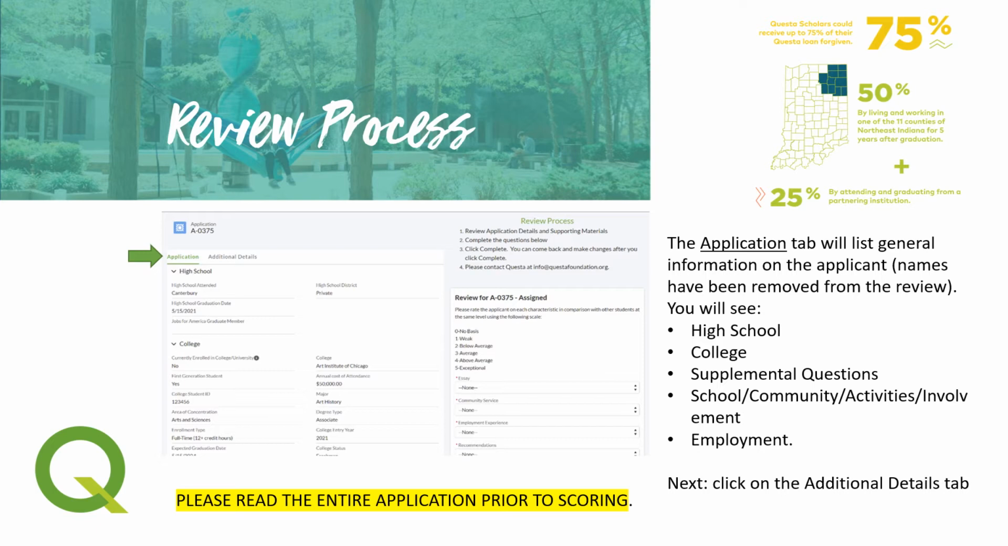You're going to want to make sure you read through both pages before you start the scoring on the right-hand panel. On the left-hand side, you're going to see their high school information, college, and supplemental questions. This year we have given the supplemental questions what was known as the essay in the past. We're trying to make it softer language for them to feel more comfortable completing, as well as you're going to see school, community, activities, involvement, and employment experience. That's all going to be on that very first page for you to review.